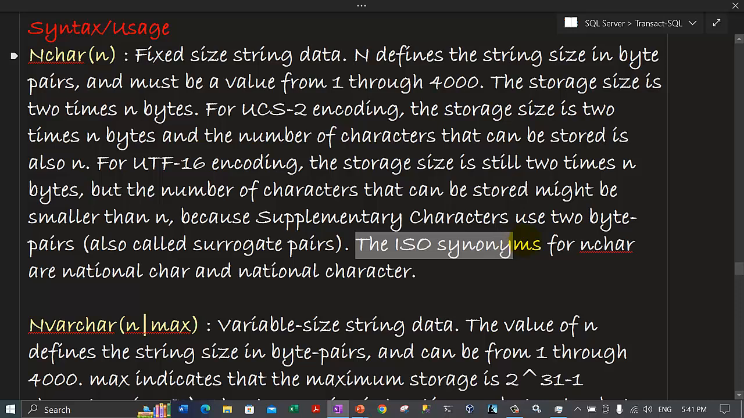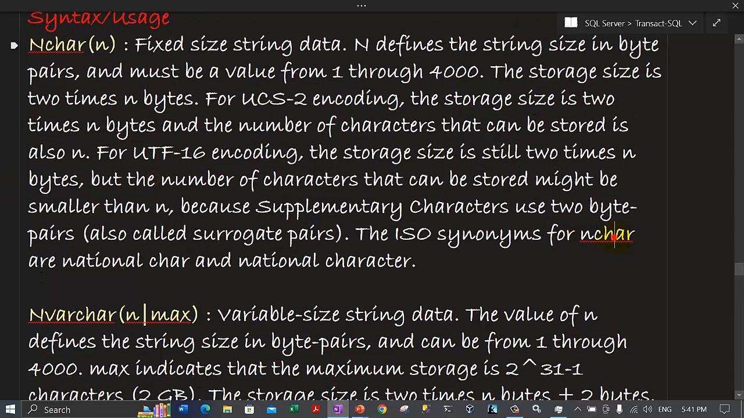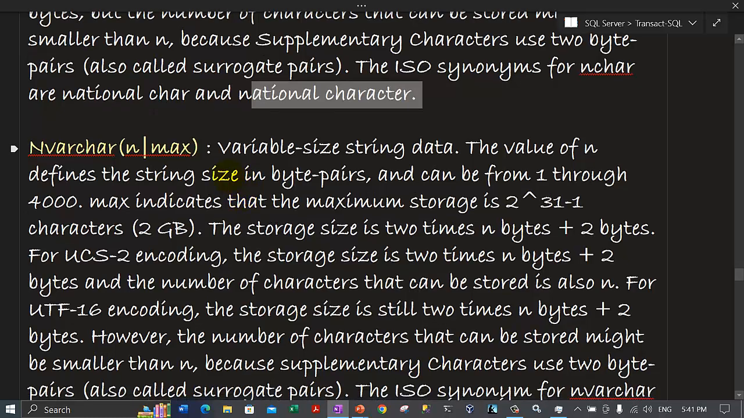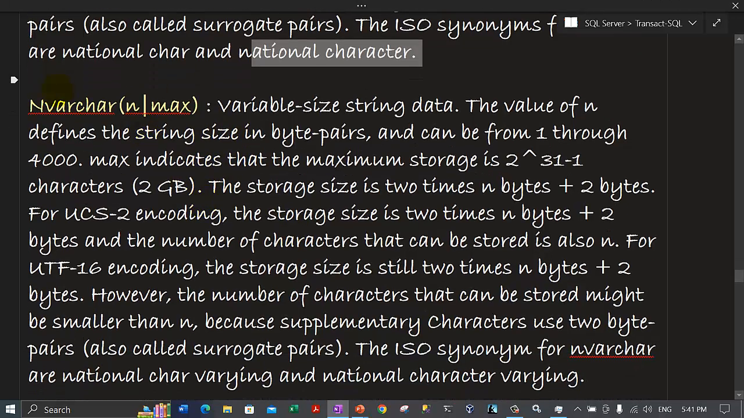Now if we talk about the ISO synonym for NCHAR, what is the synonym for NCHAR? It is also known as national char or national character. So these are the ISO synonyms for the NCHAR data type. Now let's talk about the NVARCHAR data type, which can be used to store variable size strings.